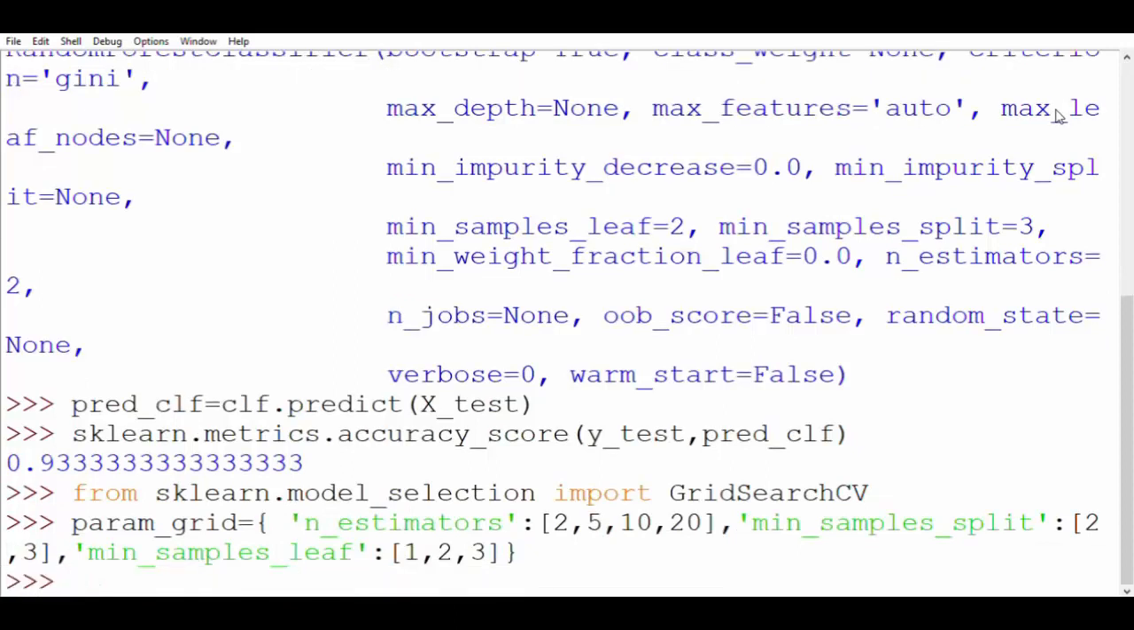So basically we have given it 4 options for number of estimators, 2 options for minimum sample split, and 3 options for minimum sample leaf. So a total of 4 into 2 into 3, that is 24 options, it is going to try on our model, and the one with the best accuracy score will get selected. That is how grid search works. Number of estimators can take any of 2, 5, 10 or 20, minimum sample split can take 2 or 3, and minimum sample leaf can take 1, 2 or 3.